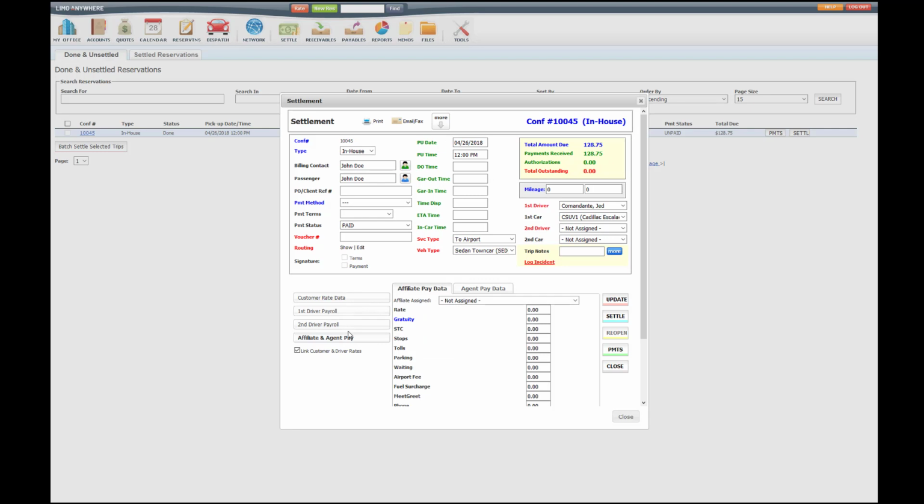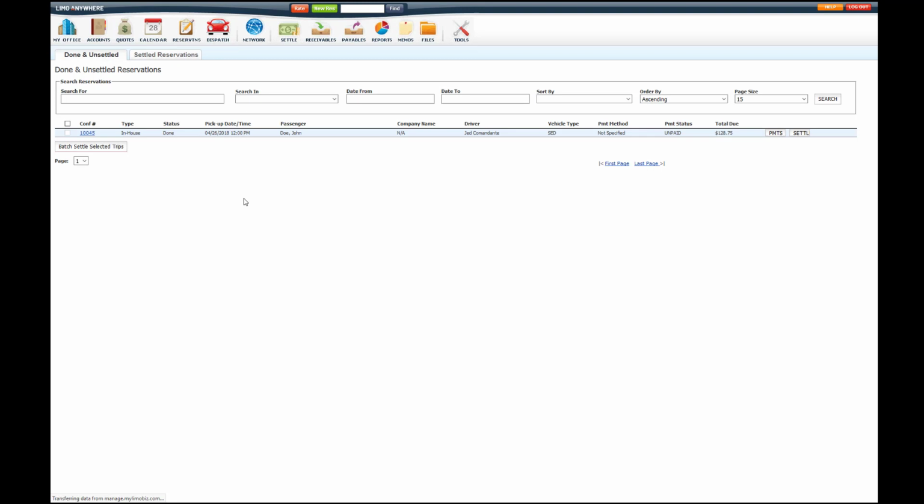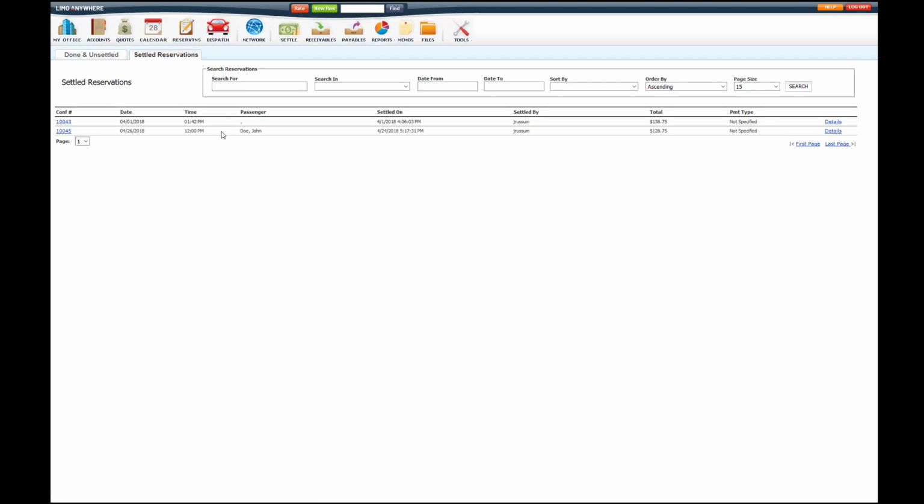So now I'm ready to finalize this. I'm ready to settle this trip. Just click settle. It will be removed from the done and unsettled tab and into the settled reservations tab. So you can see that there. And that's basically the process of a trip in Limo Anywhere. You want to create that reservation, dispatch it to your driver, let the driver go through his process, and settle that reservation. Receive payment, make sure your drivers are getting paid, your affiliates getting paid, if applicable.